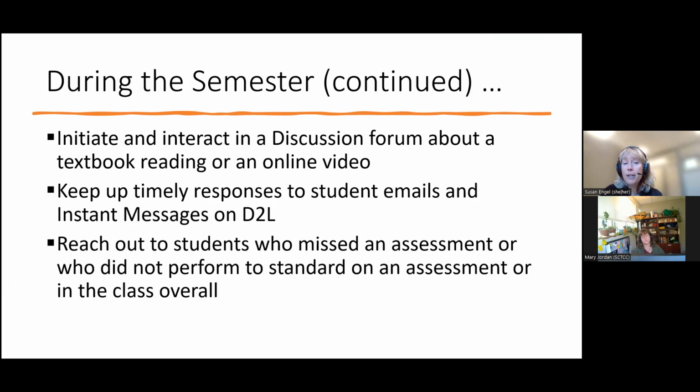Maybe initiate and interact in a discussion forum about a textbook reading or an online video or a current event. Keep up timely responses to student emails and instant messages, the IM feature tool on D2L. And then reach out to students who missed an assessment or who did not perform to standard on an assessment or in the class overall. We have Starfish for this as well.